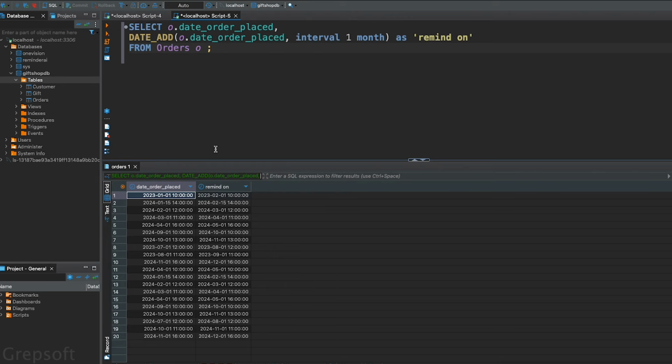So let's run it. What we're saying is, let's say your customers make a purchase, and you want to have some sort of a reminder for yourself, then you can use this technique. As you can see, let's say they place the order on November 1st, so December 1st you might want to send a reminder or maybe a marketing email or something. So that's how you would do that.